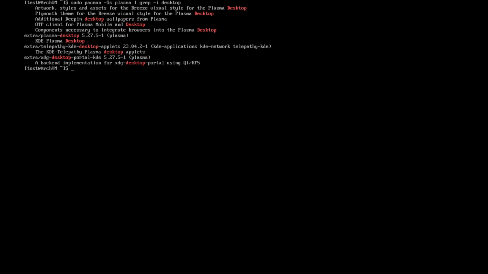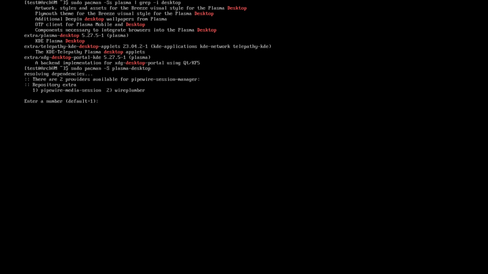Okay, so yeah, plasma-desktop, that's the one we want. And it gives you a little bit of description. It's KDE Plasma desktop. So that's exactly what we want to install. So we're gonna do sudo pacman -S, and then plasma-desktop. That's the name of the package.